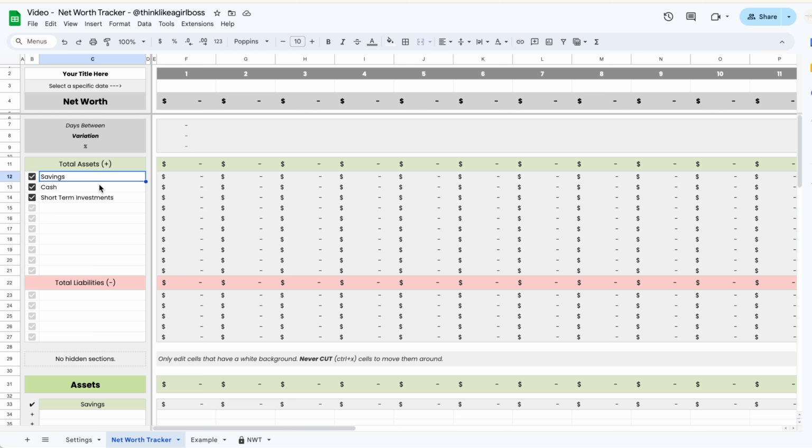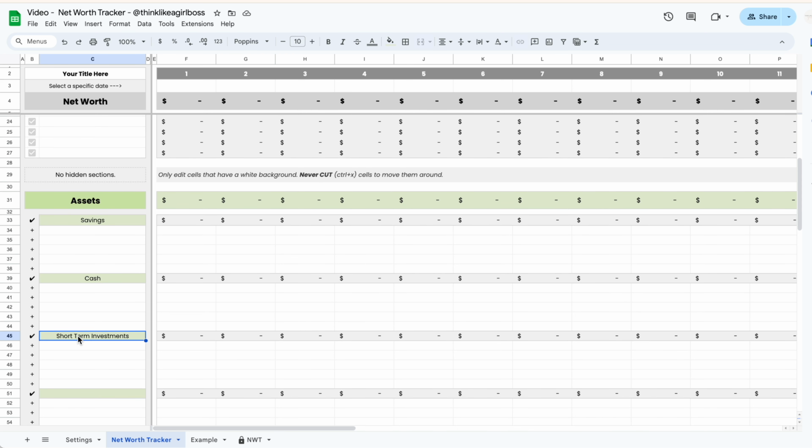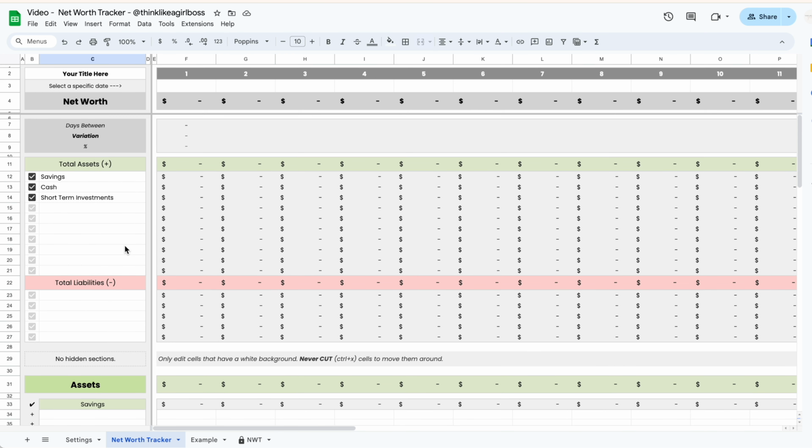And super important, you need to decide the order in which you want these categories to appear before you move on to the next step. Because once you start adding individual assets and liabilities and you start adding balances, you're not going to be able to change this order easily. So before you move on, make sure that this is the order in which you want your categories to appear. So I'm just going to add a couple more.